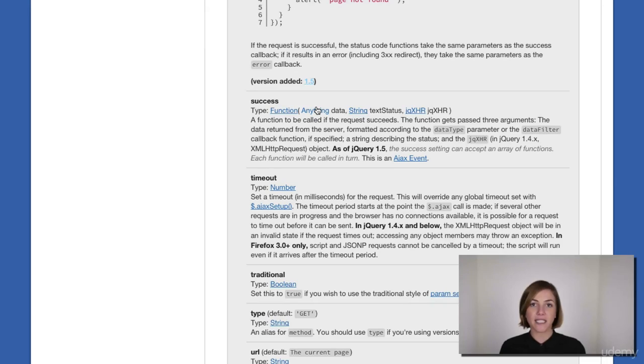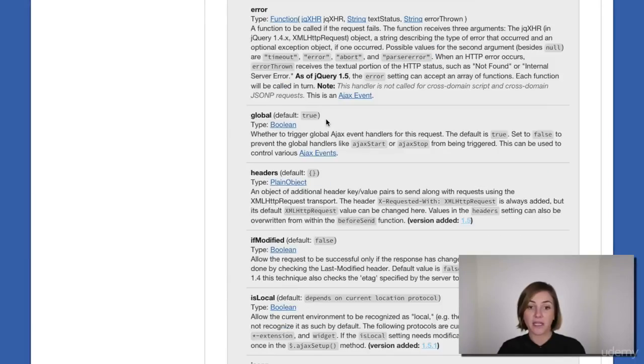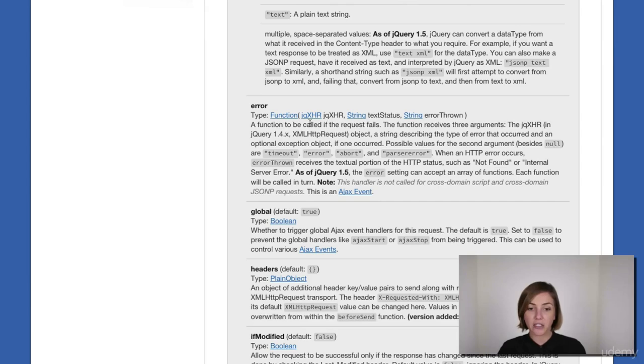It's good practice in this case to also use something like the error setting. The error setting is going to be a function that is called if our request for data is unsuccessful. So if that server were ever down, how do we want to handle that situation? So that's where we're going to get started.